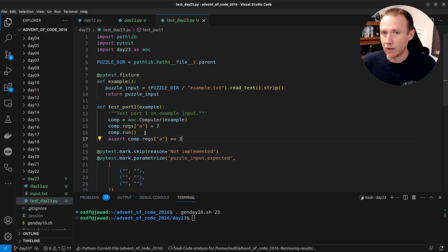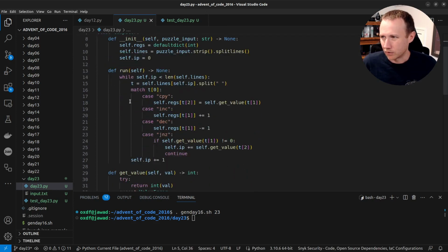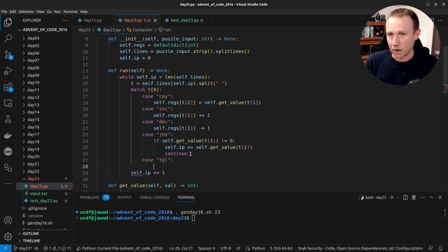We've got a test. Running this now is just going to crash because, I guess technically there's no default case here, so it's just going to be a mess. We need to put the toggle instruction in. So we can come down here and pretty easily do case TGL like this. So we've got our toggle instruction.